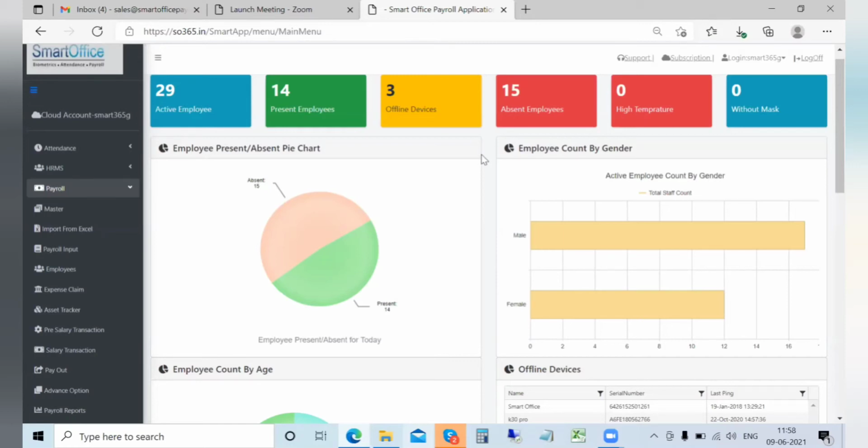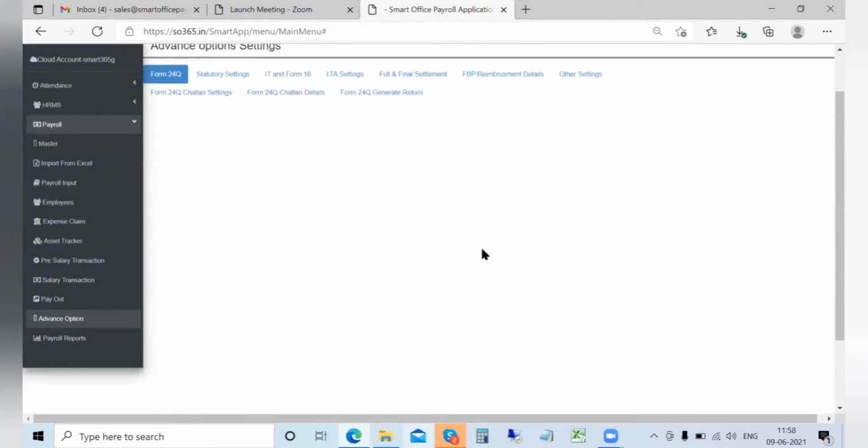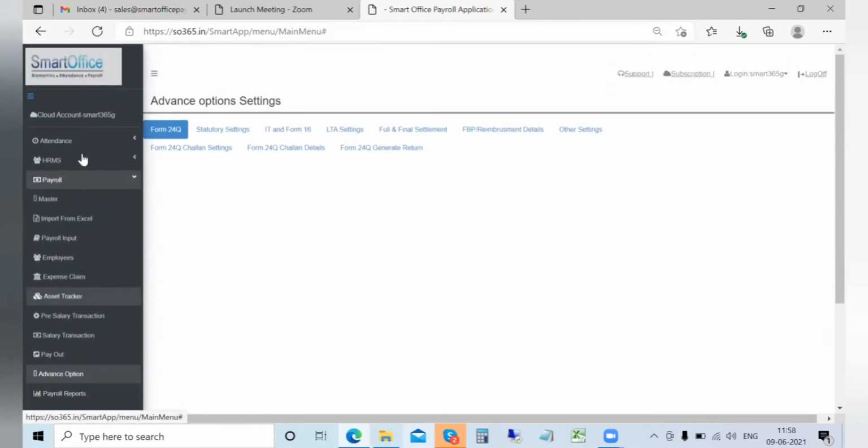Single file would mean all the employees' pay slips are generated in one file. This would be useful in case of worker class if they need to be given the pay slips. Then we have some advanced options in terms of TDS, in terms of F&F, in terms of LTA settings, reimbursement, and those kind of options are also available. So let me just get started on that.